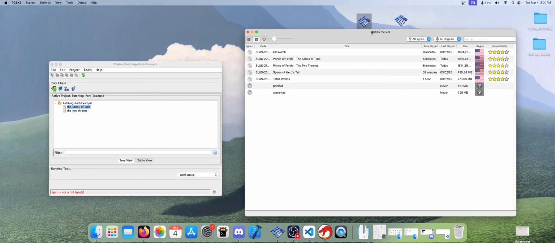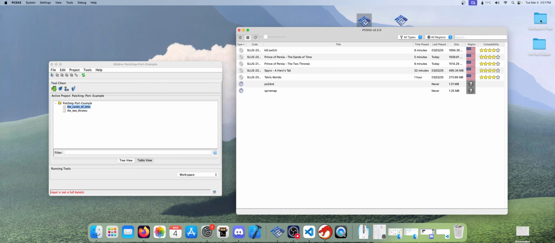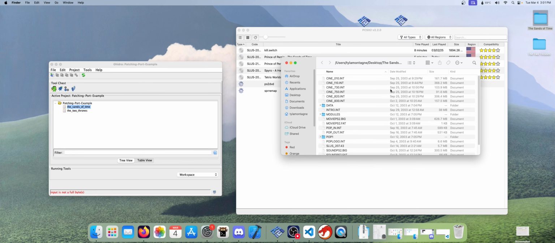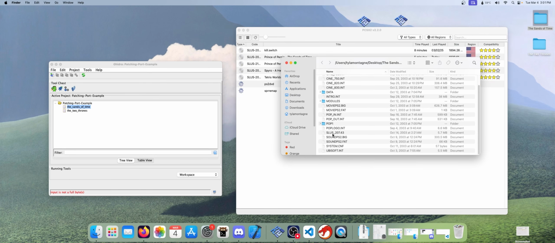First thing you're going to want to do is extract the ISO and look at the ISO file system. The file you want is going to be SLUS or SLES underscore a bunch of numbers. There's also different prefixes here, but that just depends on the region. If it follows this file format, it's probably what you want in 99% of the cases.